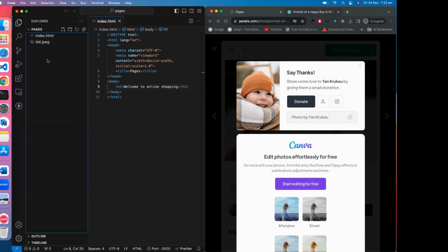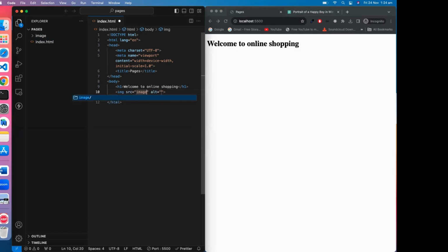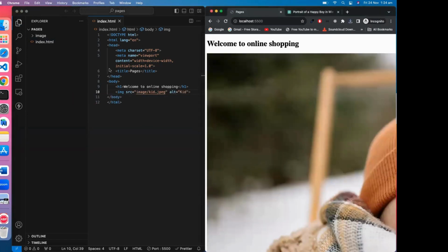So what I'll need to do is create a folder inside here and call it image. Then I would move the file into the folder called image. That way it's neat. Now, let's put the image inside this, shall we? Let's just go image, and we take it from image to kid.jpg. I can just put kid inside this. So we've got this image and that's all fine and dandy.